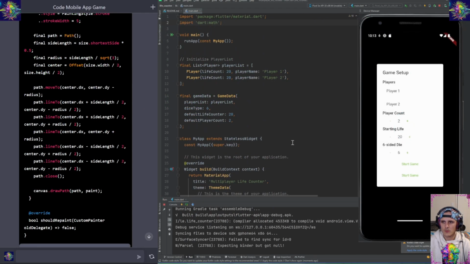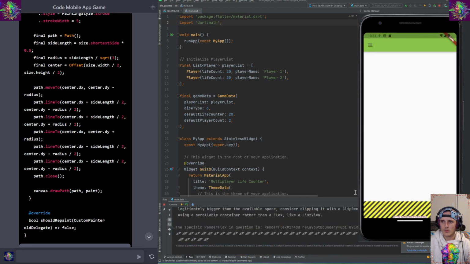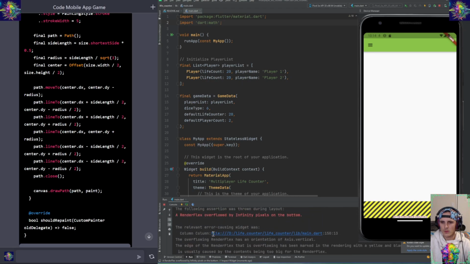So once we have generated our hexagon using ChatGPT in our test project, we can take that code and plug it into the code for our player cell in our main app. Unfortunately, as you can see, this hasn't quite worked.